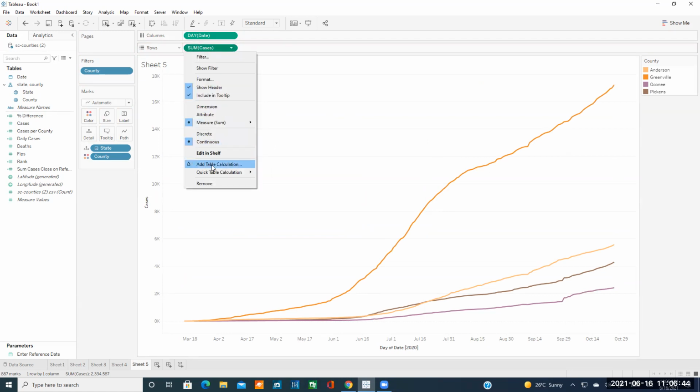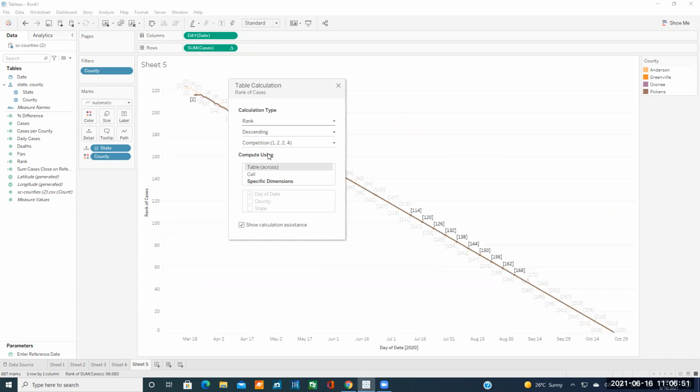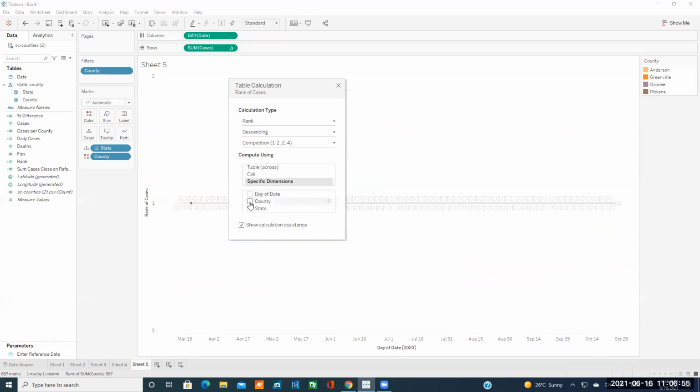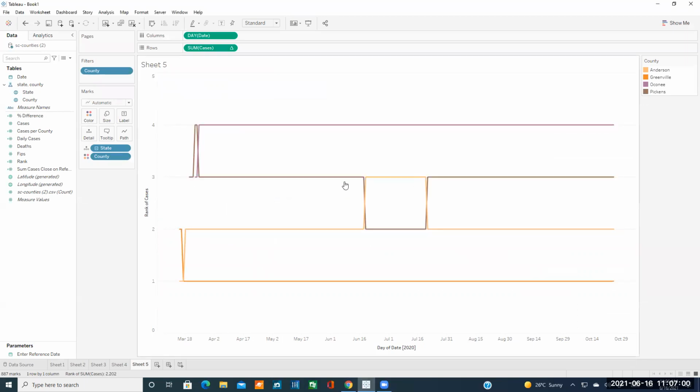Here I have the add table calculation. We saw that in the previous section. And here in the calculation type, I'm choosing rank, and for the specified dimension, instead of day of date, I'm choosing the county. That would do the trick, and the final visualization would look like this.